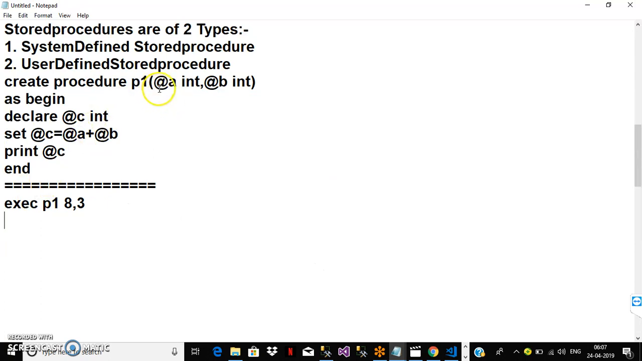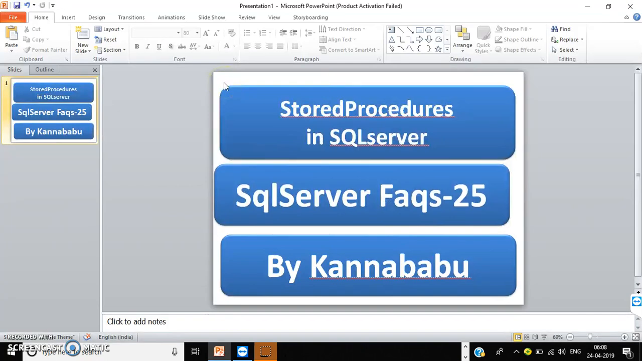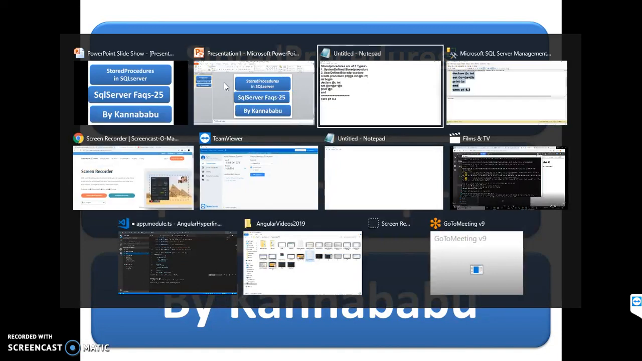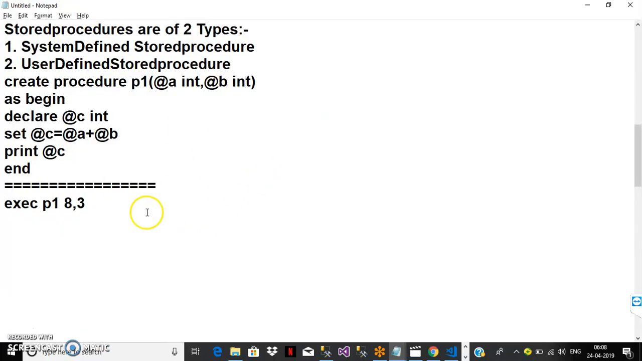At the time of creating the procedure, we declare parameters. At the time of calling the procedure, we have to pass values. The number of values that we pass must match the number of parameters. The order of values that we pass must match the order of parameters. So here two parameters are there, so you have to pass two values. As these two are of integer type, we have to pass two integer values only. Is it clear? That is how you can work with a basic example.